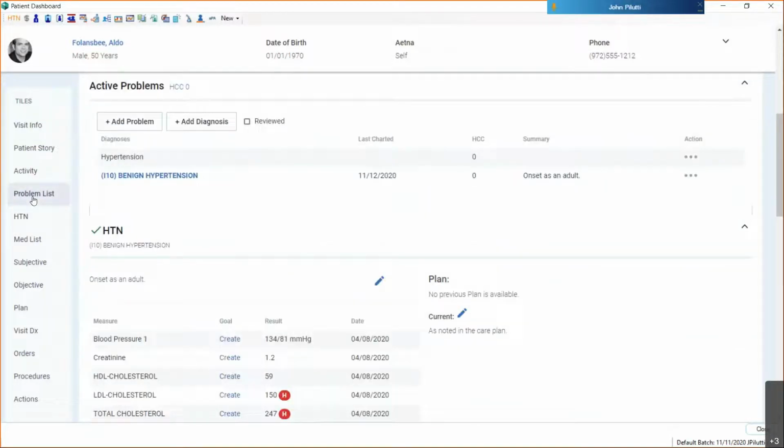Moving down to the problem list, and just that navigation is so nice. This shows, of course, the problem list, which can be filtered based on provider preference. This is where I can add in diagnosis easily. HCC is displayed per diagnosis and would be totaled here at the very top. And of course, this is a younger patient, so not seeing anything in that regard.